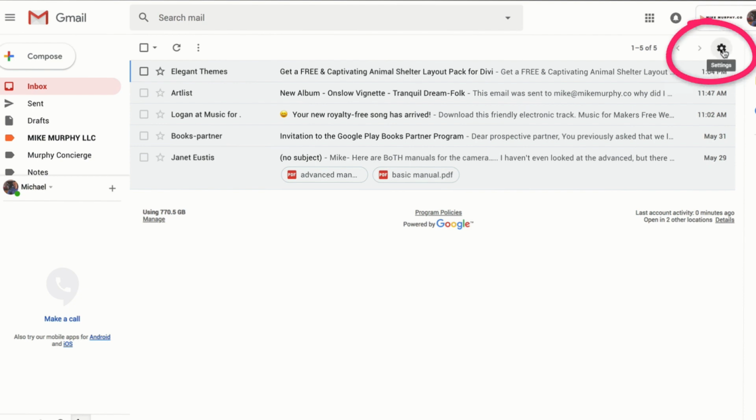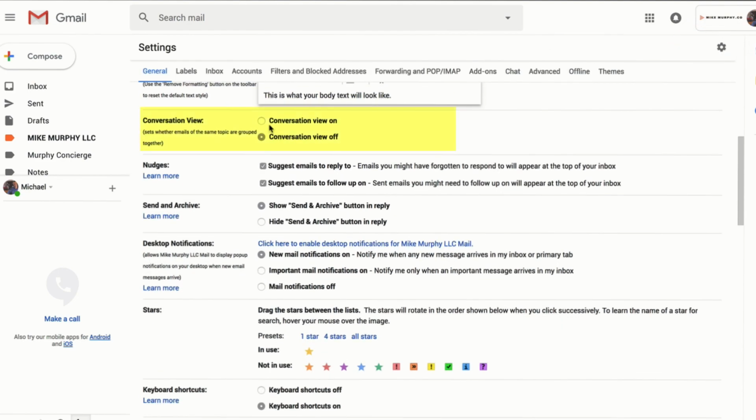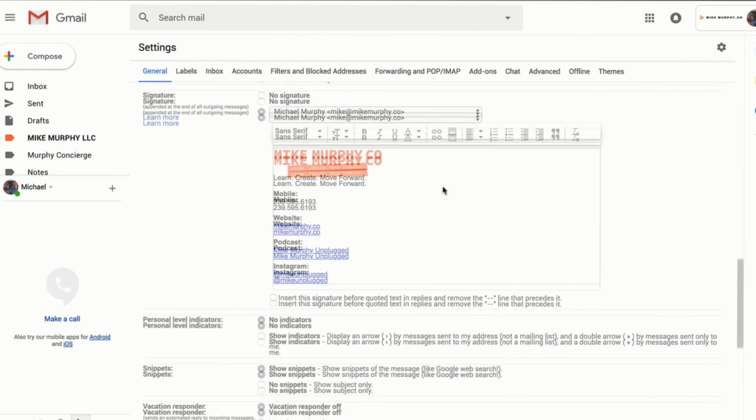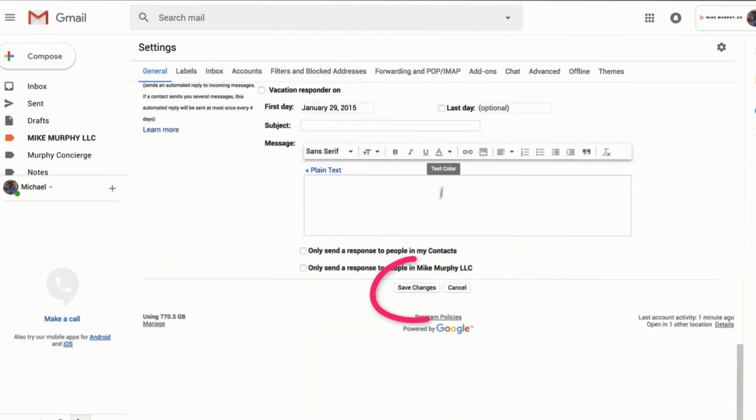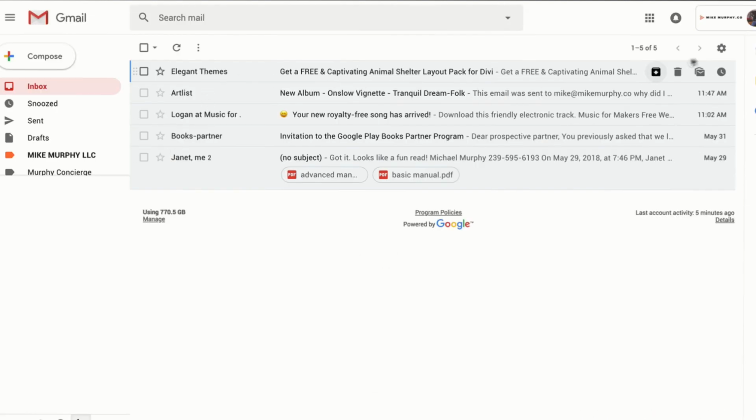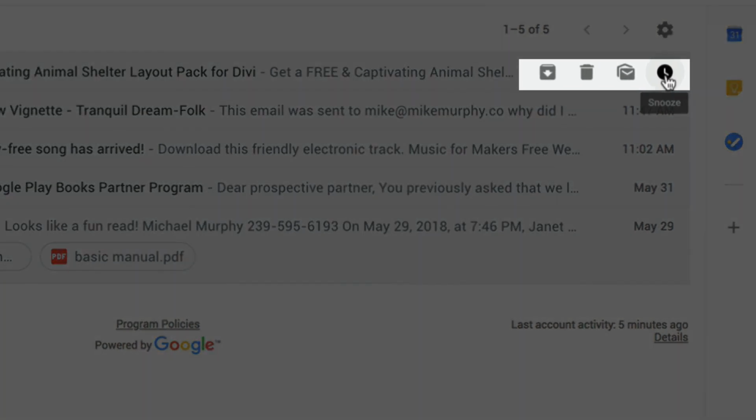Go into settings by clicking on the gear icon. Choose settings, scroll down until you see conversation view, turn on conversation view. At the very bottom, you want to go to save changes. So just go down here to save changes. Now it's going to open back up the inbox. And if you see here, if I hover over one of the mail messages on top here, now I have the option, that little clock there, I can snooze it.